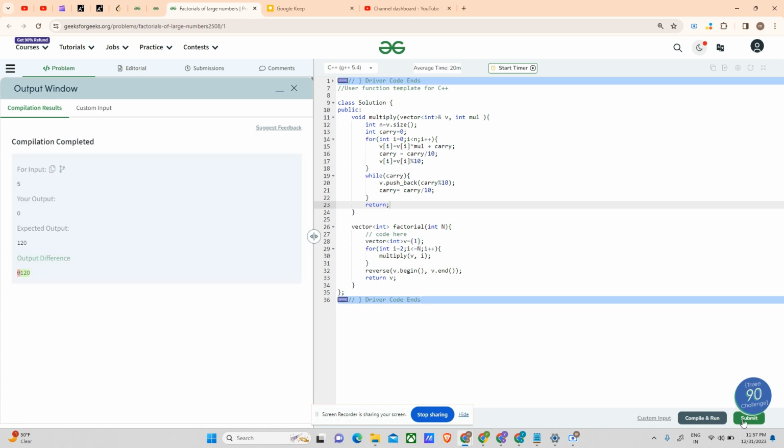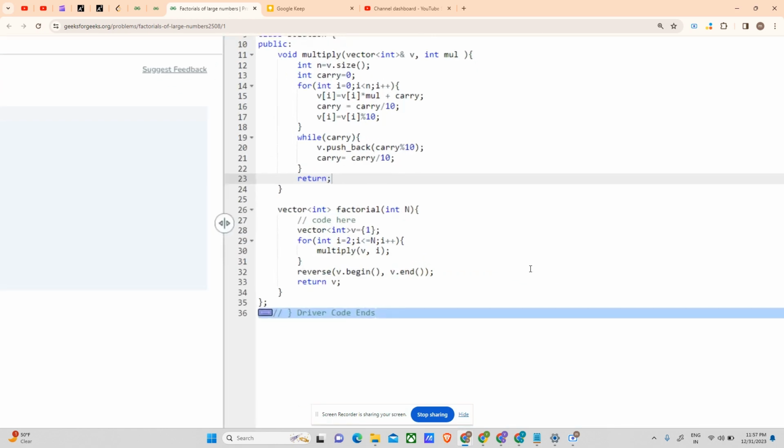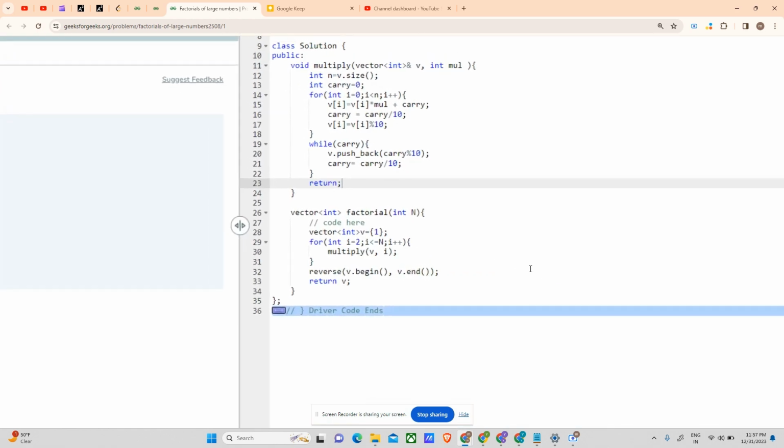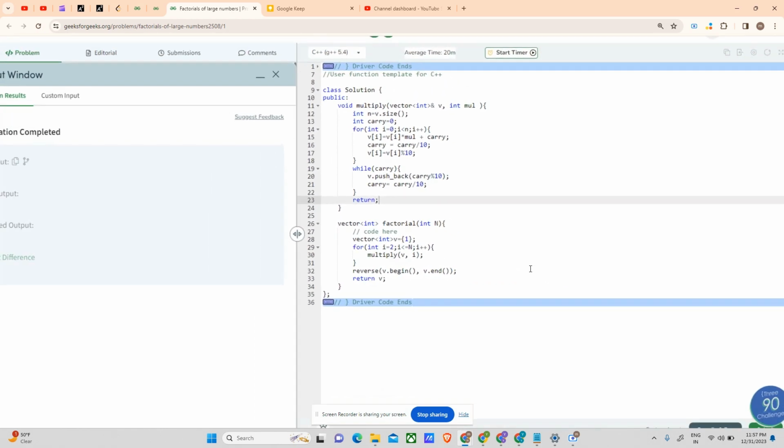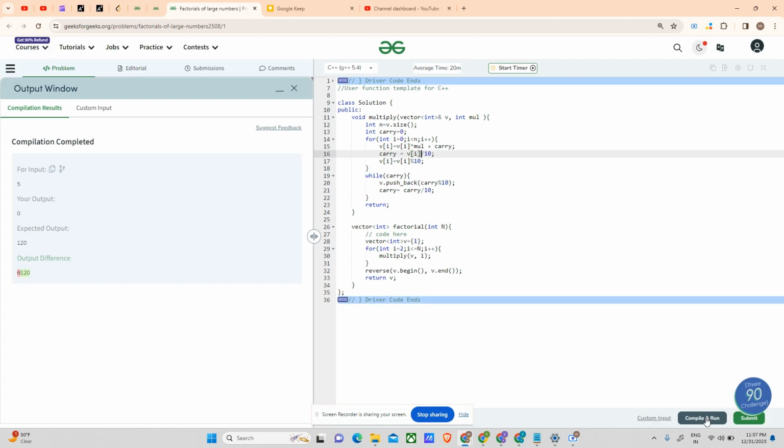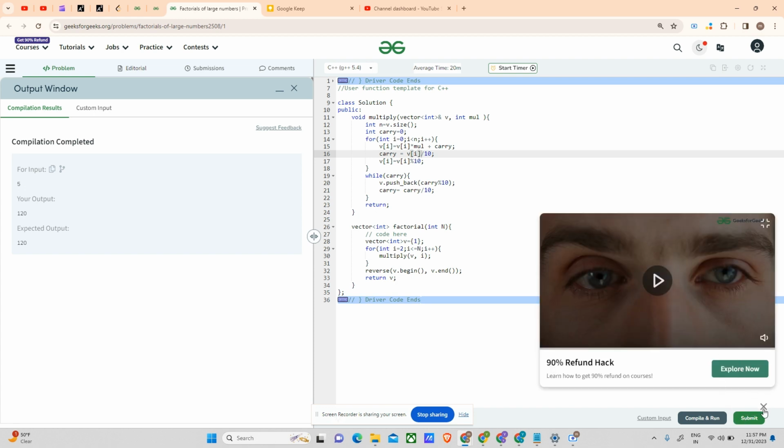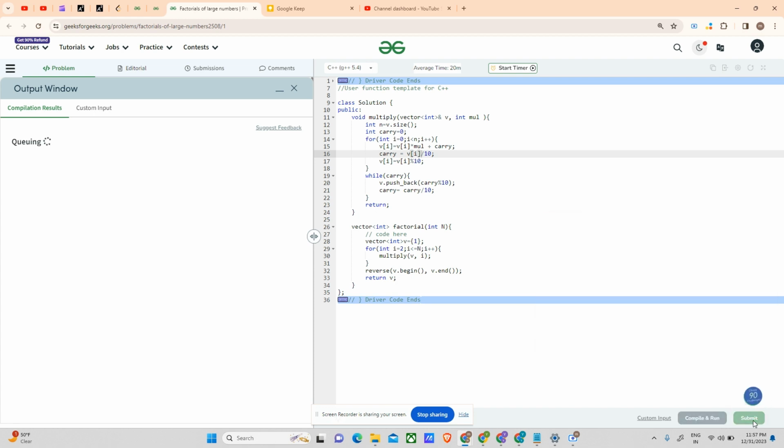Okay, let's see if it works for compile and run. No, it is not working for compile and run. The reason being, oh, we have done carry equals to carry by 10. We have to do carry equals to v[i] by 10. Let's see if it works now. Yeah, working fine for compile and run. Let's see for the submit. Oh, sorry guys. Yeah, let's see for the submit.